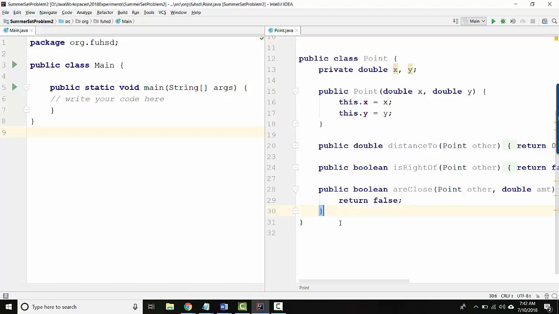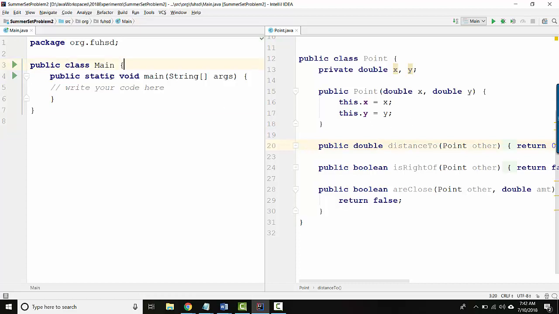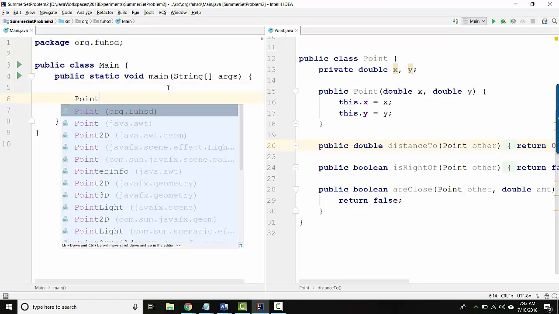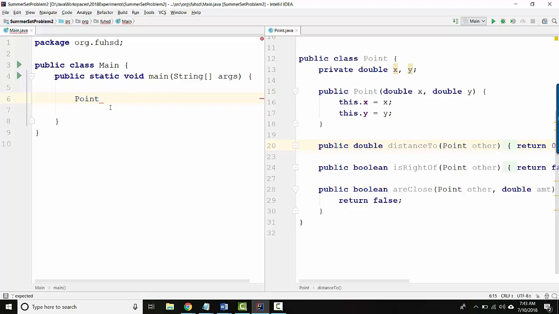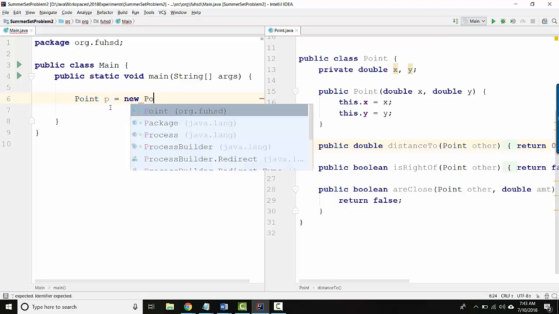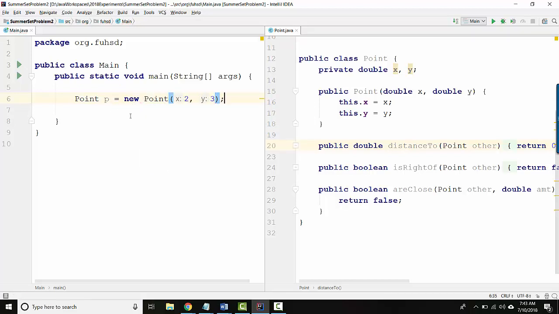Okay, I've gotten split screen here to explain something before we write distanceTo. On my right is the point class. On the left, this is going to be the client class, which actually uses the point class to make point objects. So let's go ahead and just make one first. Point is the data type. I'm going to call it p, and I'll say new Point, and I'll give it an xy coordinate.